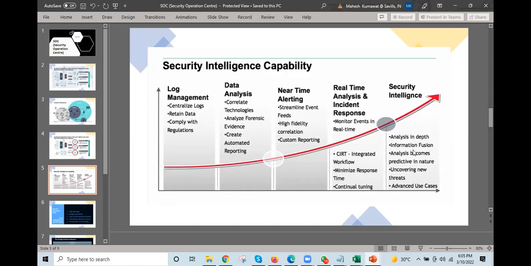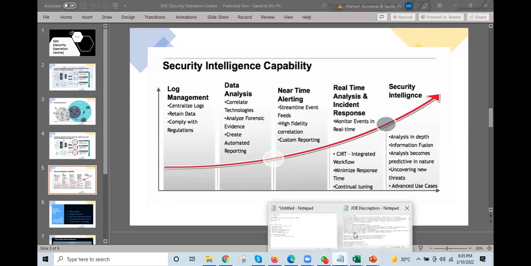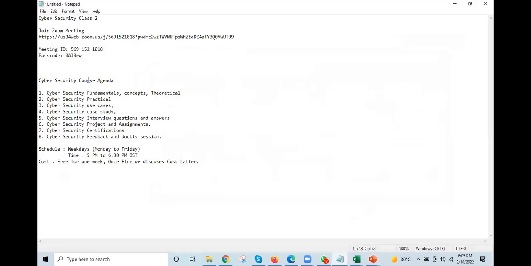Analysis in depth is all about information fusion. Analysis becomes productive in nature, uncovering new threats and advanced use cases. So that's what I'm talking about. Suppose you are going to do some security intelligence. That's what I'm talking about here in our agenda.